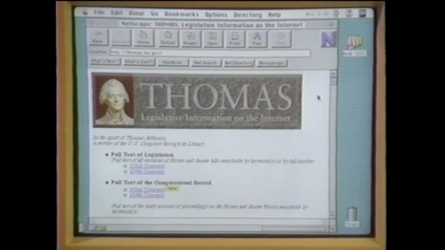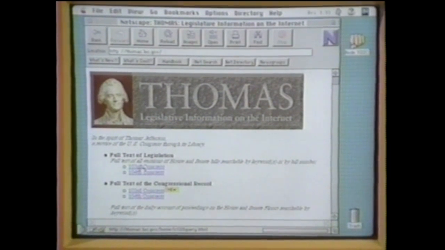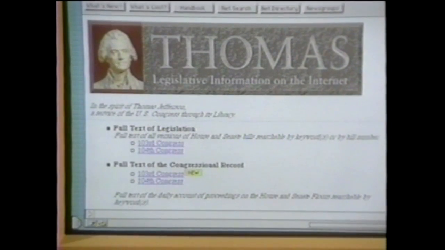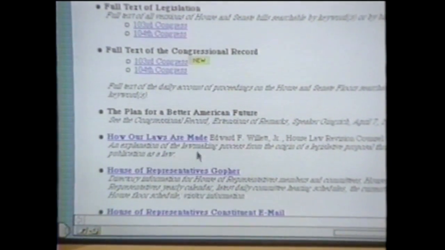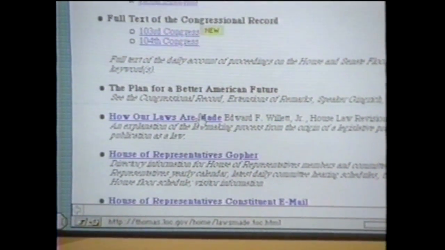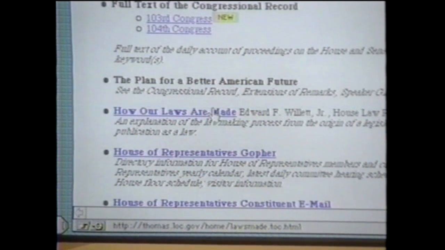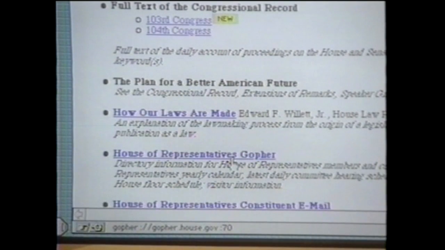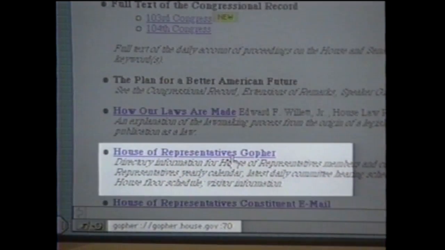Now take a look at this page. Here are the hyperlinks to all of the House and Senate bills. Down here, the full text of the congressional record. And even down a little bit farther is a great document describing how our laws are made here in the United States. All of them are hyperlinks. And check this out, a hyperlink to a Gopher site. And look down here at the bottom of the screen.